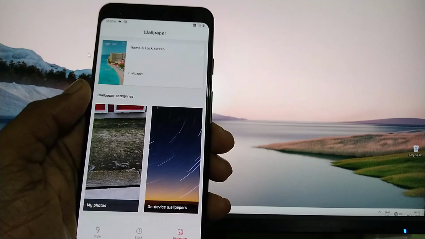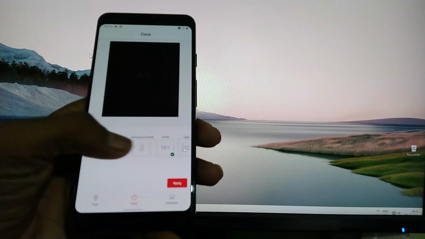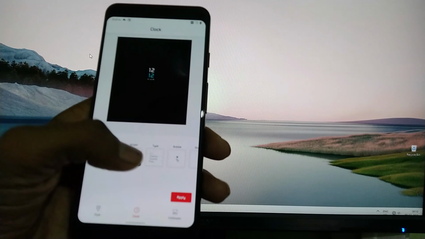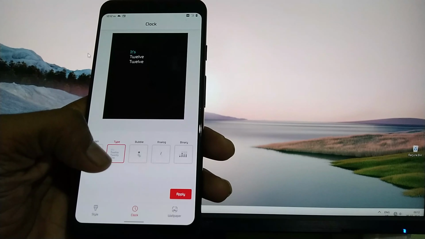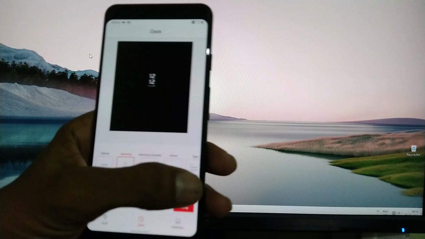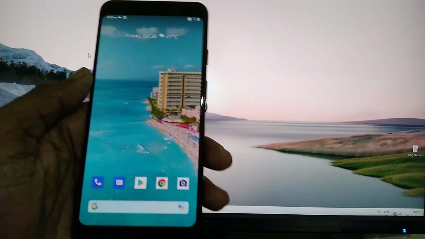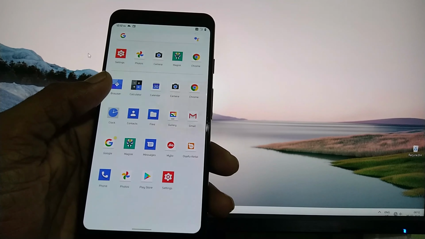This is the style and wallpaper option, and from here we can customize the clock screen. These are the clock screen options you can customize. Friends, these are all very smooth and look very beautiful. Depending on the wallpaper, the clock screens change automatically.